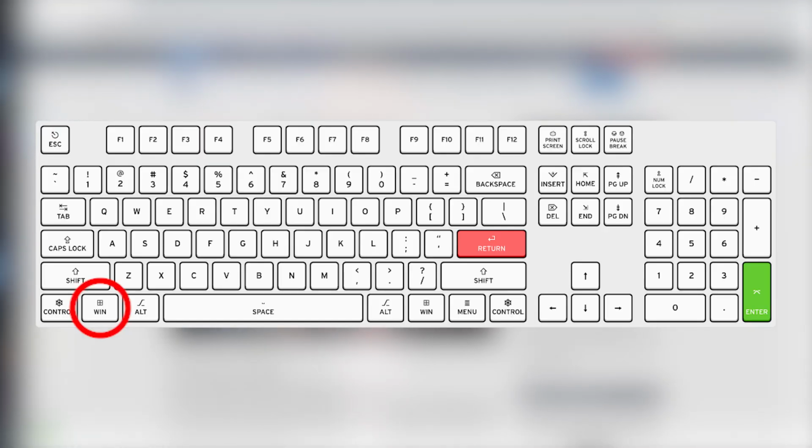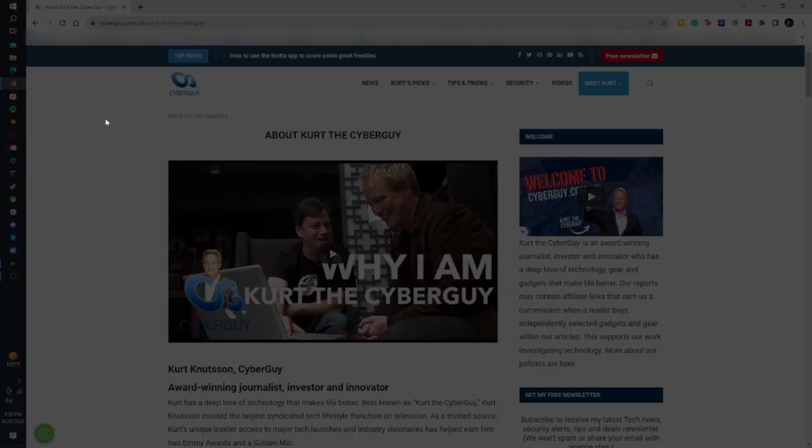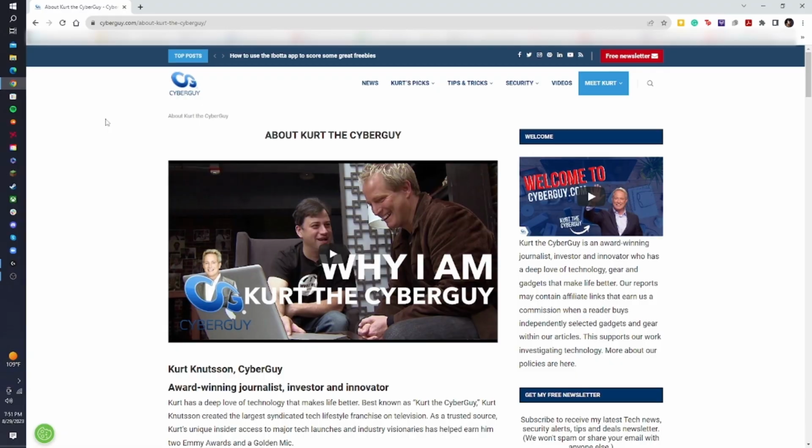Now, if you've got a PC, it is as simple as using the keyboard shortcut to take a screenshot. Let me show you how. Hold down the Windows key and then simultaneously hit the Print Screen button. Your screen's going to briefly dim, and that means that you've taken a screenshot and your captures will be automatically saved to the Screenshots folder on your computer.